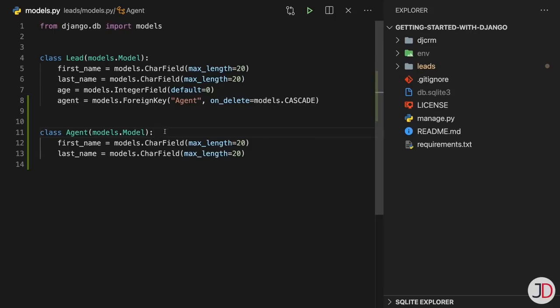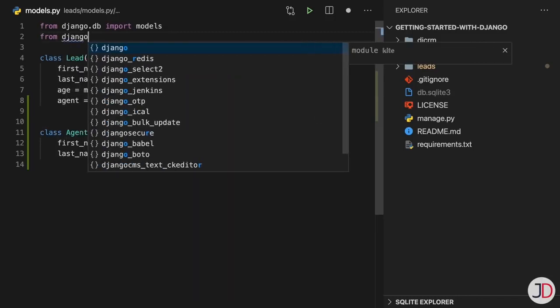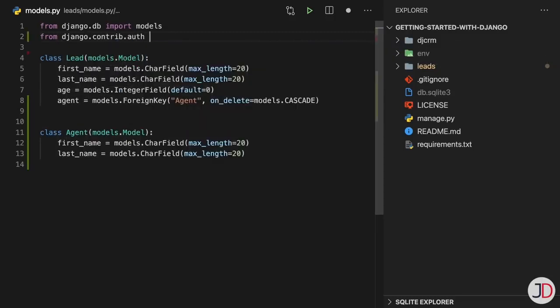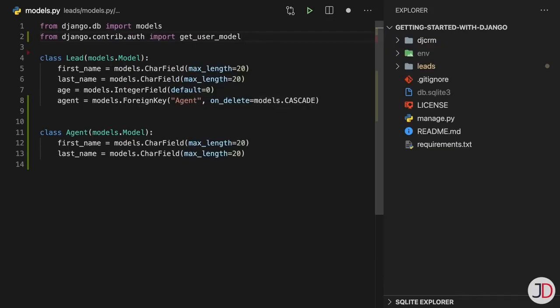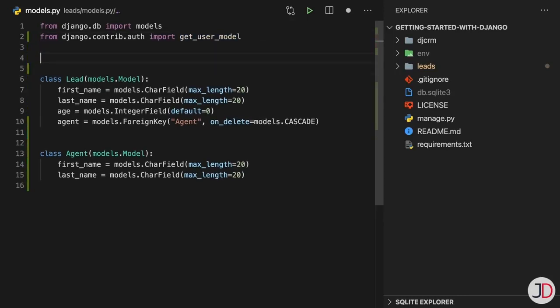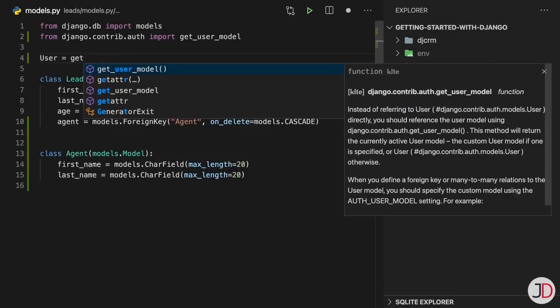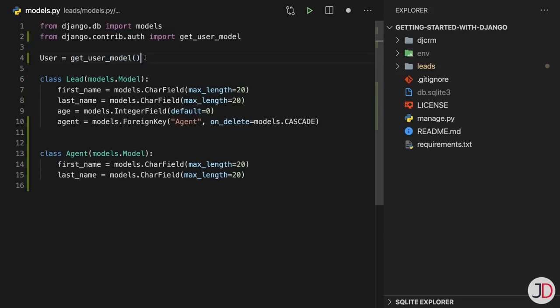And Django has a lot of built-in functionality to handle authentication. And one of those things is the user model. So what I'm going to do is I'm going to say from django.contrib.auth import get_user_model. Now this get_user_model is a function that you can use to essentially grab the user model provided by Django. So what you would do is you would say User equals get_user_model(), like that.